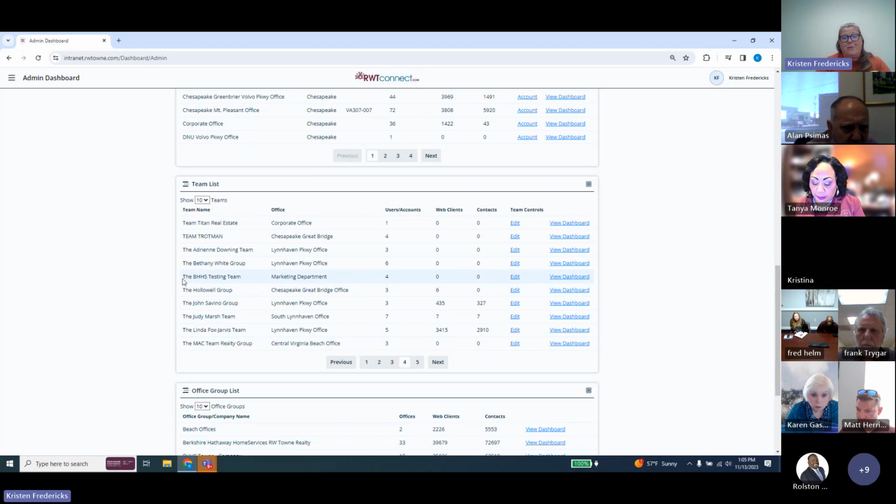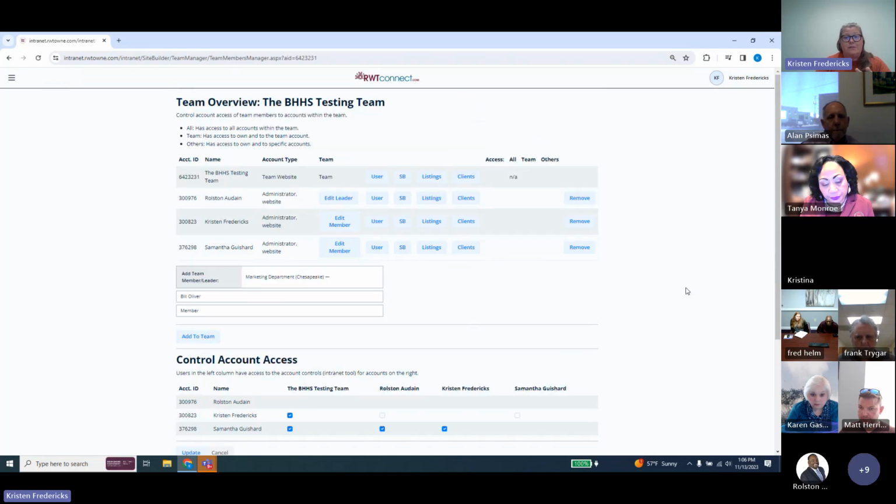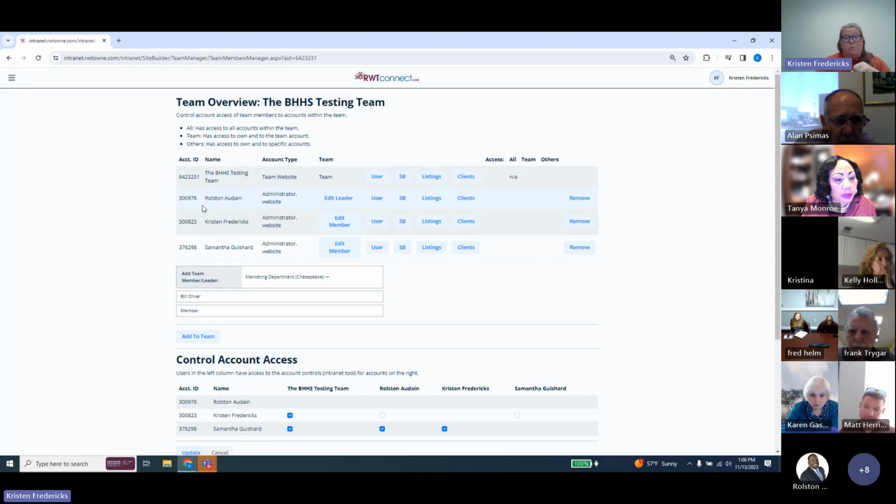I'm going to have a test team in here that we're going to be looking at today. We have the ability to have what we call team controls. This is how we tell the system what to do with all of your different team members and who has access to what. I've set up a test account here just so you can see what this looks like. Right now, this is my team for the BHHS testing team. You can see that we do have a team website ready to go. We have Ralston on here, who is our team leader.